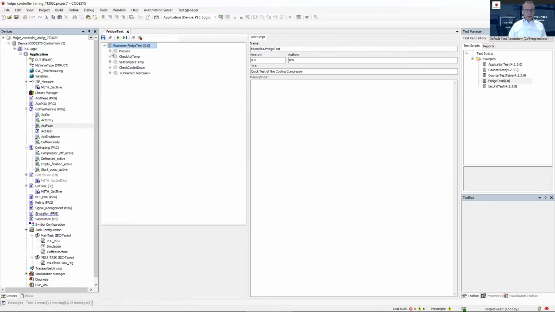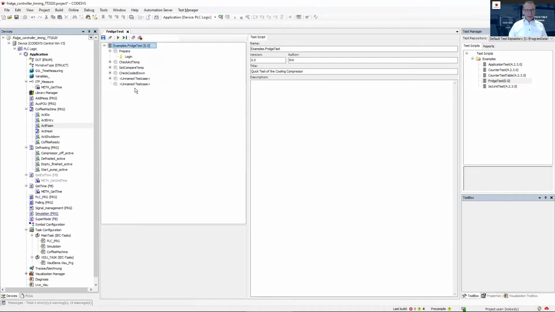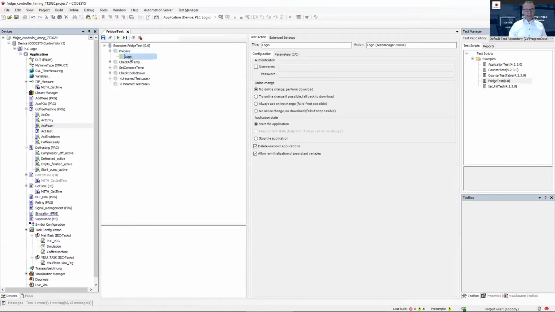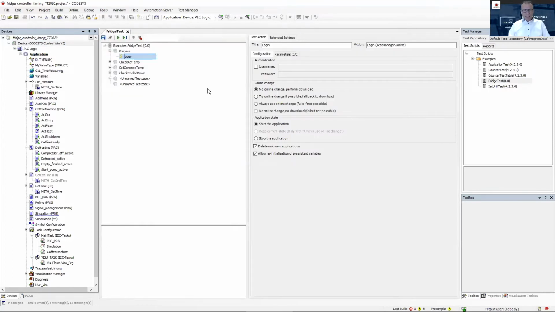So at first, what can I do? I can prepare, and for doing so, I can add so-called test cases. A test case is just a group of test actions, and I can give it a name. I've done that already here for the prepare case. There is a test action which I called login. What does it do? It will log in to the controller that is already configured for the communication, so my local soft PC in here. This is done automatically. I don't need to do that with the button here or the tool online login. This action will do that for me.